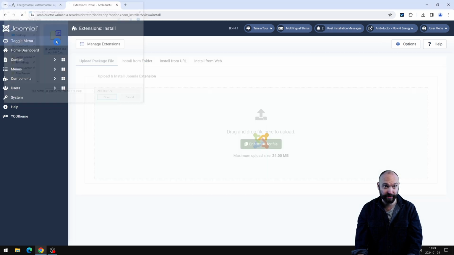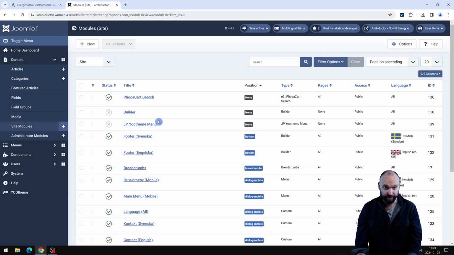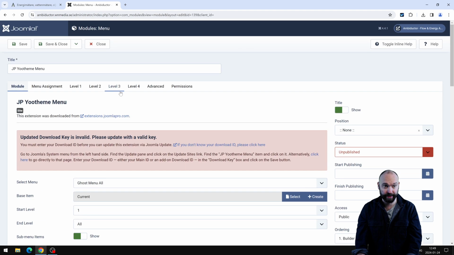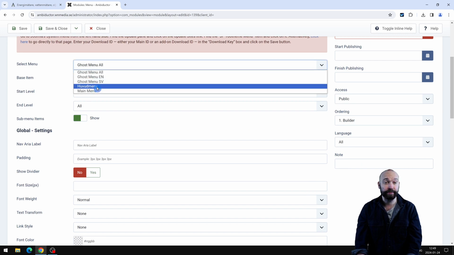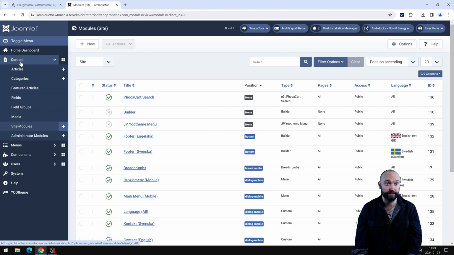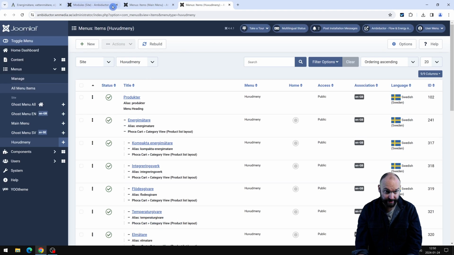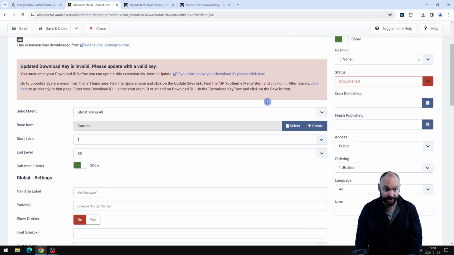So I have our package here. It's a Joomla module. So I'm gonna move into modules, and we're gonna find the YOOtheme menu. I will wait with the download key here. I can set that up later. And let me think now, which menu is it that I want to use? I think it might be this one actually. Yes, it's the main head menu. So it's the main menu there.